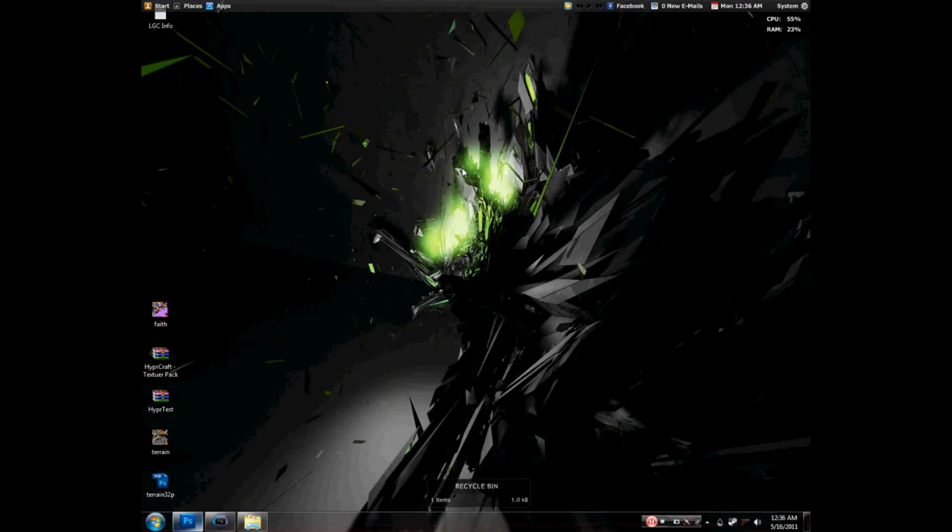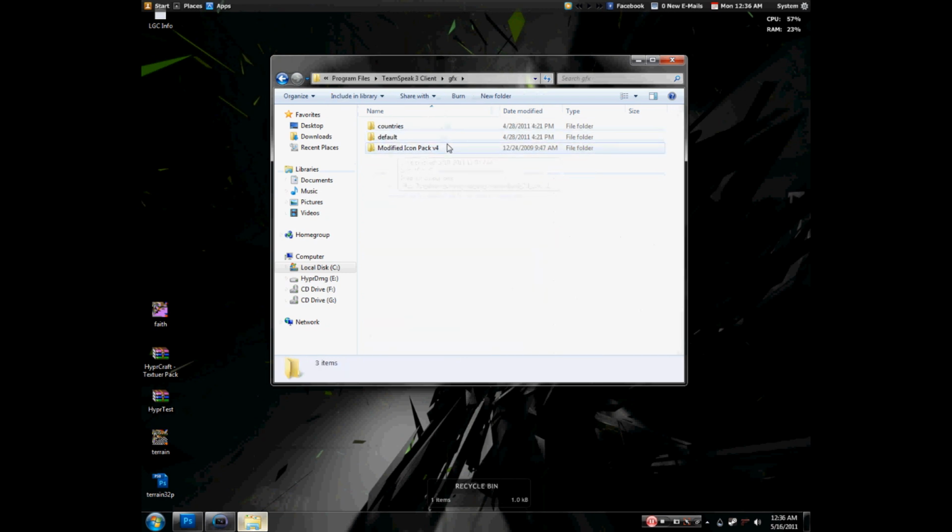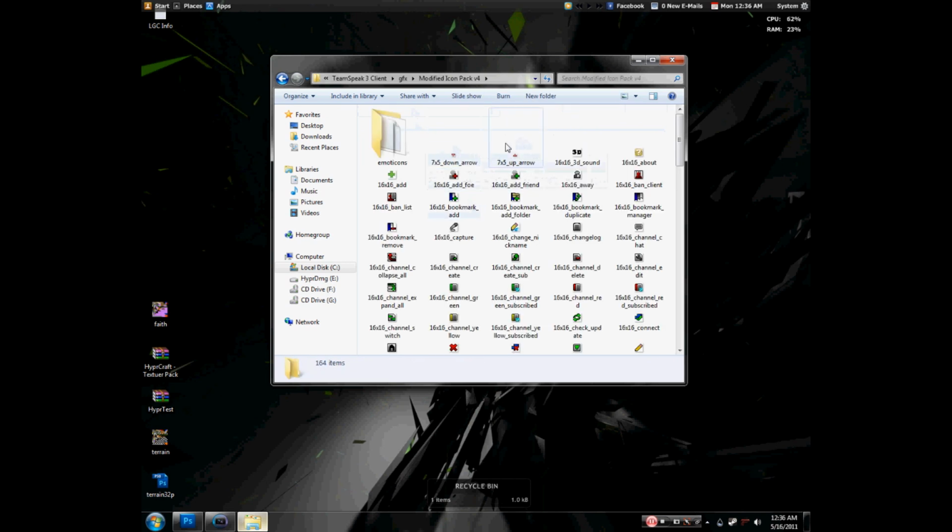Alright, as requested, this is going to be a tutorial for making your own TeamSpeak 3 icons. I'm going to be kind of brief on it, so here we go. First, you're going to want to start by finding your TeamSpeak 3 directory, go into your GFX, find an icon package, or you can use default. I'm going to use my modified icon pack that I made, and click the icon that you want to modify.